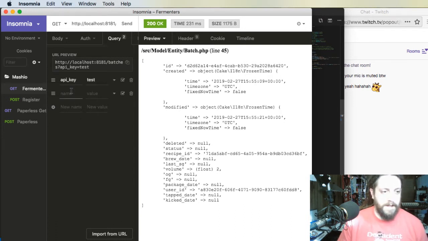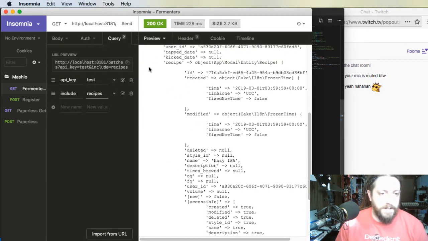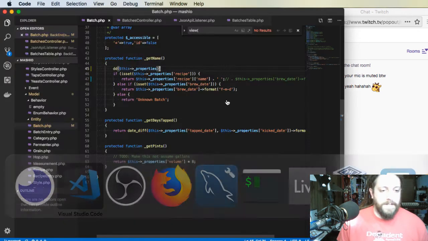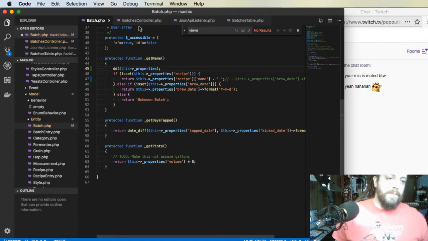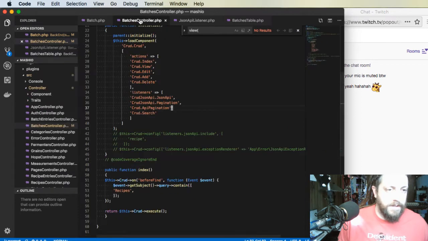If I add include recipes here on the client end, it adds the recipe, no problem. So the link is working, but we don't want the client to have to add the recipe every time. So what we want is for the back end to just be able to serve. It needs to know, hey, I'm getting a batch, I need to also return a recipe. The problem is, I'm doing what the docs say I should be doing, I think.